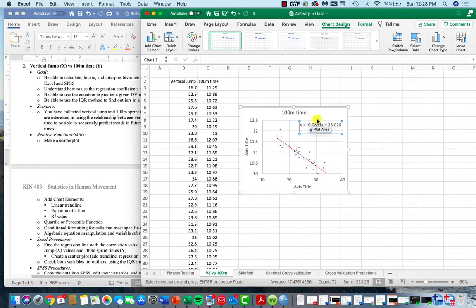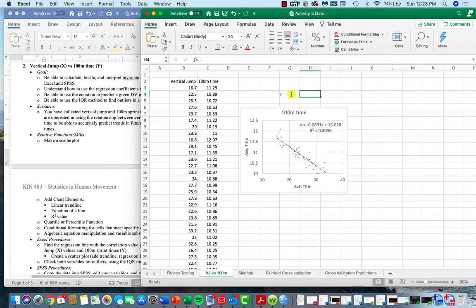If you wanted to use this value to find the correlation coefficient, we would just take the square root of this value, so 0.8036. And that would give us what our actual correlation coefficient is, okay? So this correlation coefficient tells us the strength and direction of a given relationship between variables.